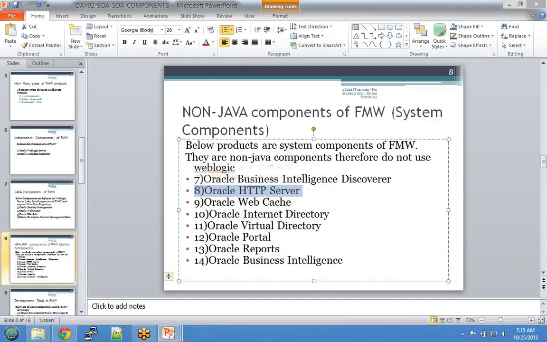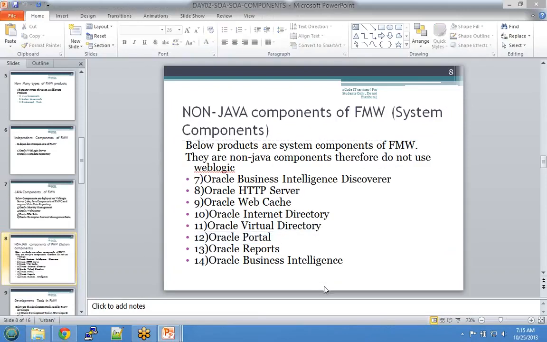Apart from HTTP server, you got a couple of other components. These components are again part of Fusion middleware, but they are not Java components. Basically, they're more written in C. So you will have a command to start those processes, a command to stop those processes, all that stuff. Alright, these are non-Java components. So if it is Java, it goes to WebLogic, which is like SOA or OSB kind of thing.